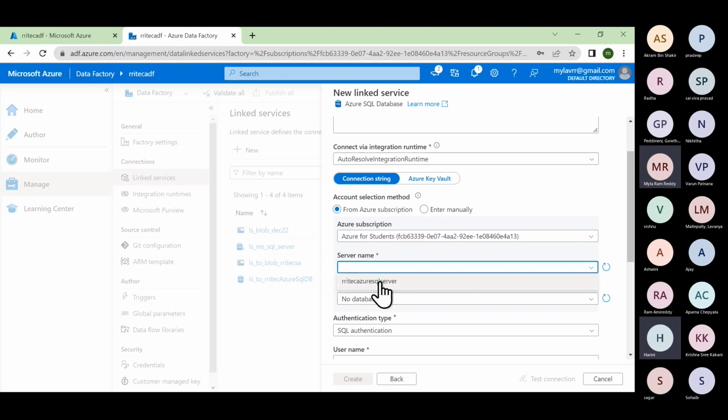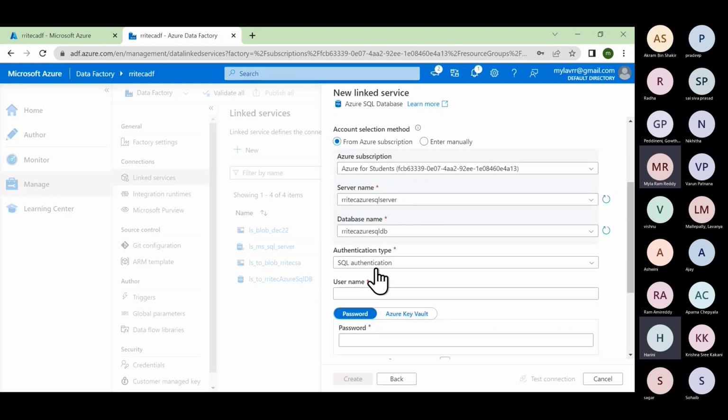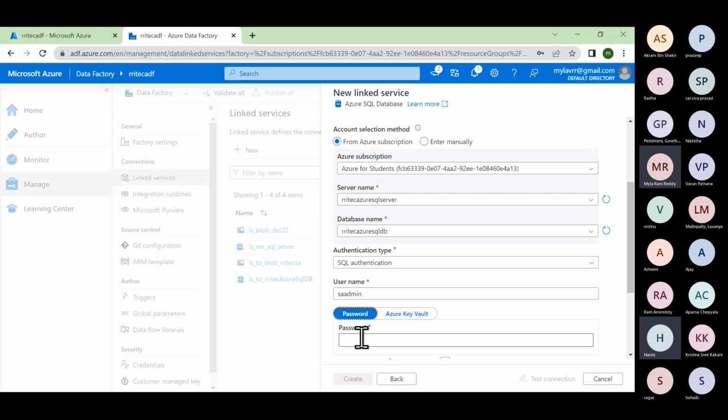Then it is asking the server name. The server name I created is RRITEC Azure SQL Server. Then the database name is RRITEC Azure SQL.db. Then it is asking for SQL authentication. I am providing SAADMIN as the username, and the password is RR capital, IT small, 1, 2, 3, 4. Then I can click on test connection and we are able to test it.